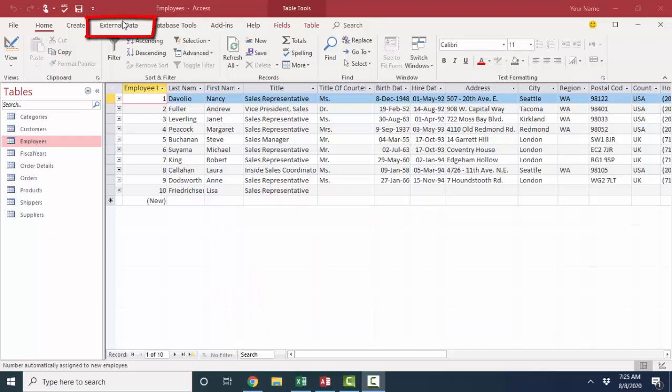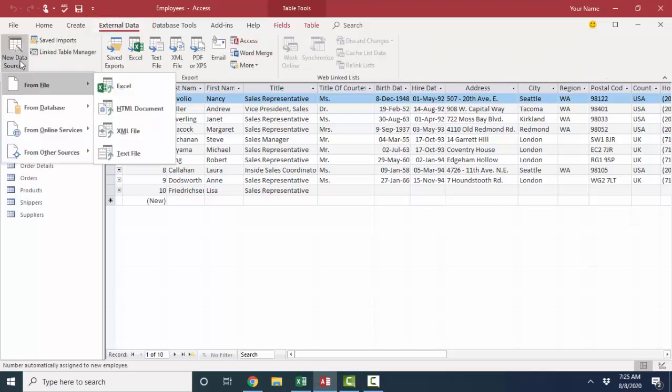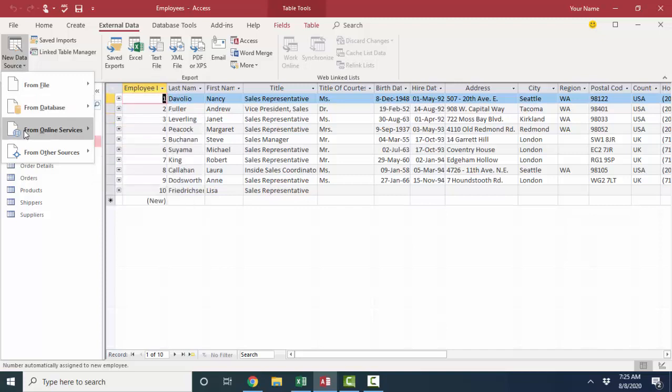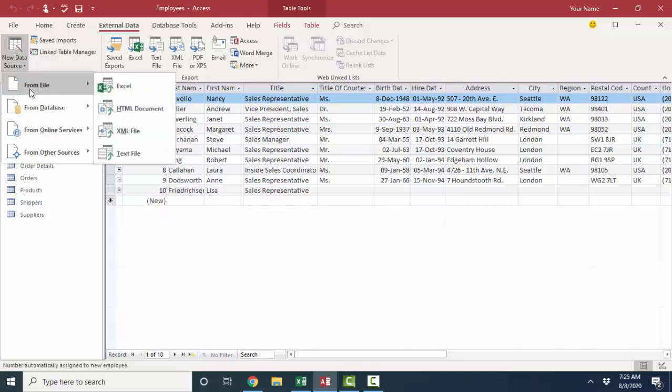Well, Access has made that very easy with this external data tab, because there are a number of different file formats from which you can import data. And there are wizards associated with each of these options to help walk you through that process. However, by far the most common is probably to import data from Excel.